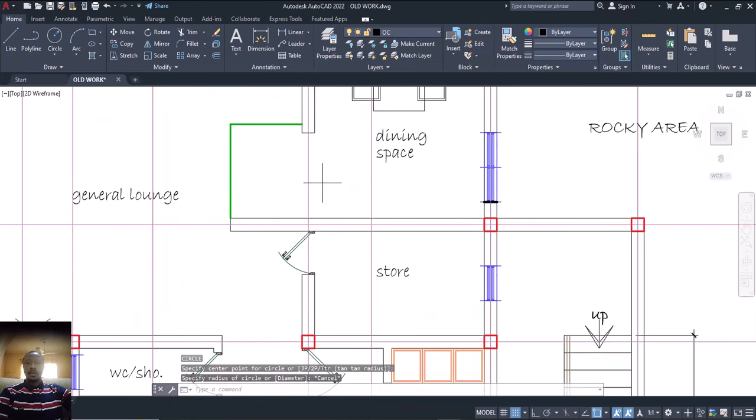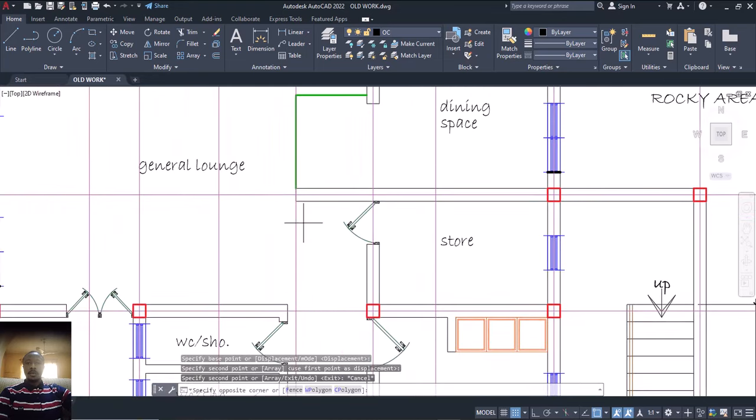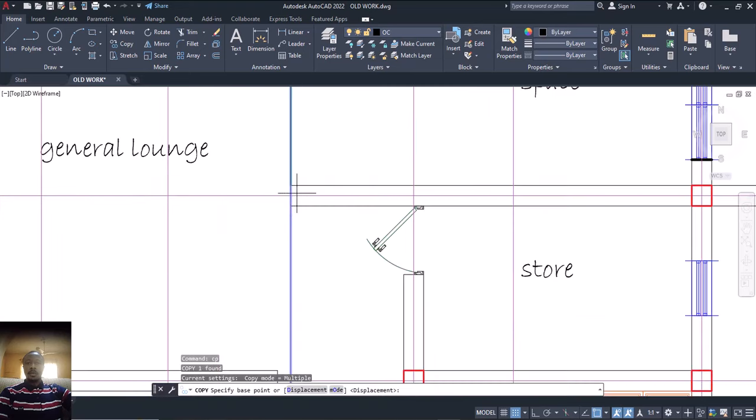I'll come here, sorry, CP. You should know that different structural engineers have different ideas about column positioning. The most important thing is that we all follow the rules. Is that okay? All right. So CP, enter. I'll pick it from here like this.